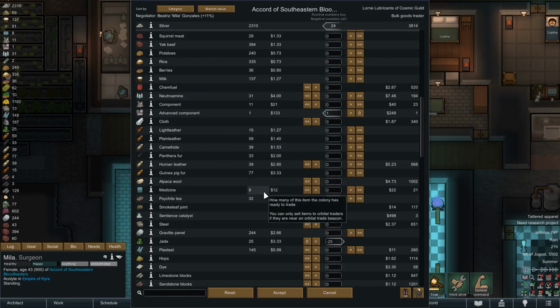Let's get back to the concept of... Wow, I only have 39 pieces of human leather. They have 568 pieces of human leather. That's a lot of people they've killed. Definitely want the advanced components. I need chem fuel for the ship, but we're not going anywhere until we have a grav anchor, so it's pointless to buy that right now. I can make chem fuel later.